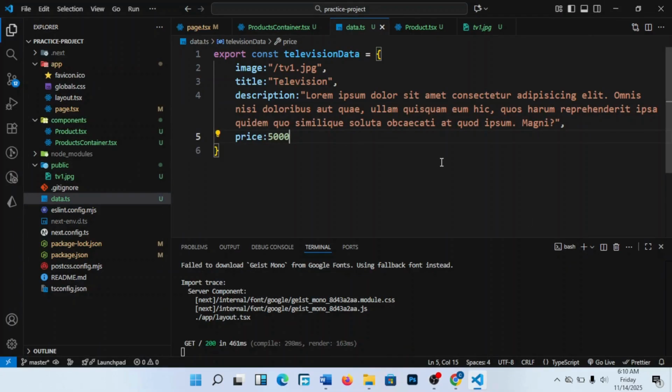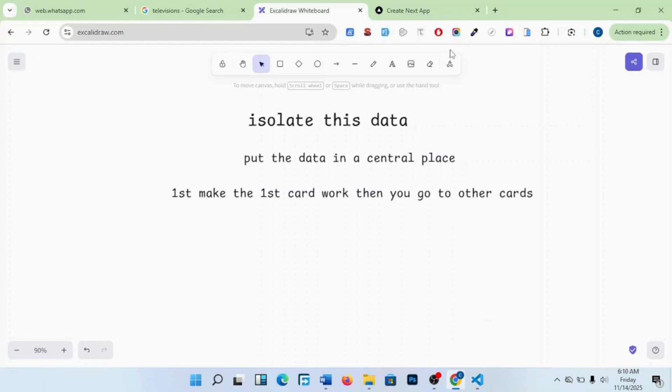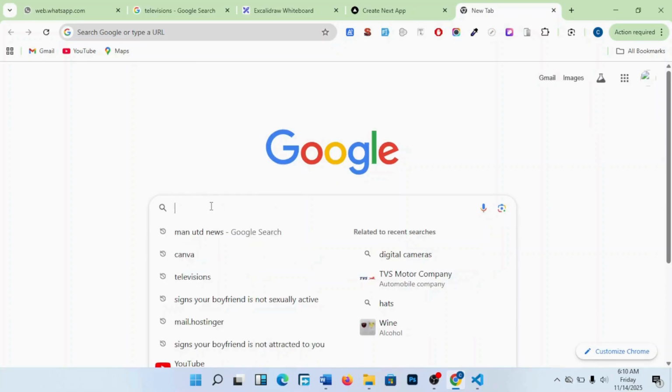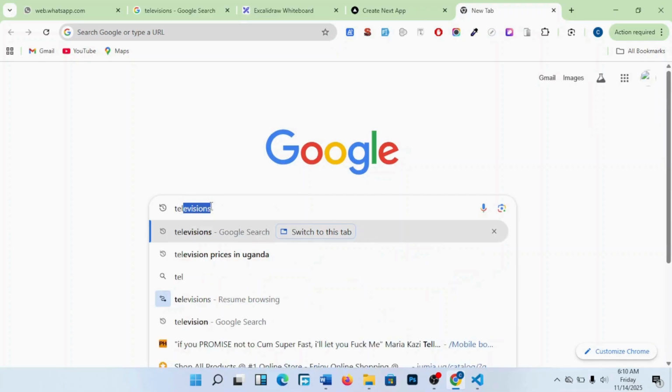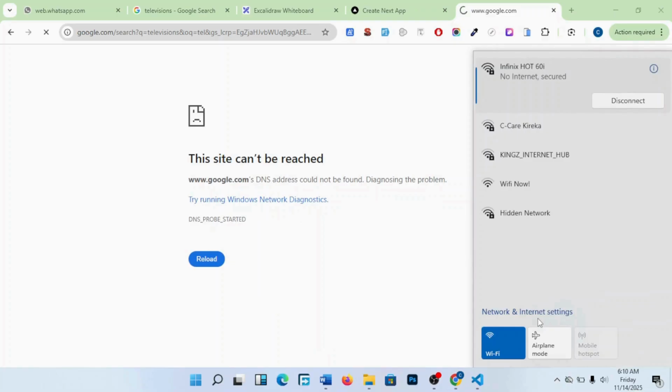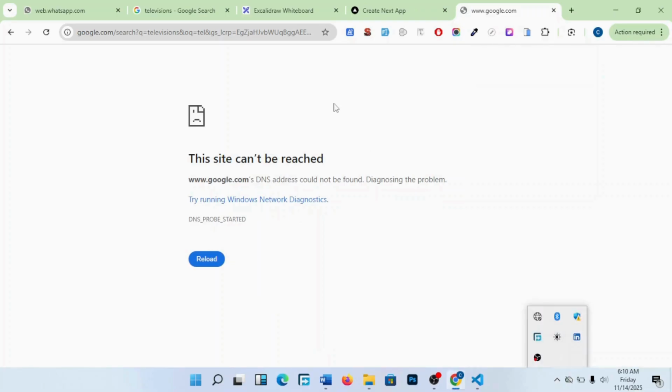So members, we are going to come here, for example, on the internet, and I'm going to get some other images of televisions. I can come and say here televisions. There's some problem with the internet. Let me see. Okay, it's there.